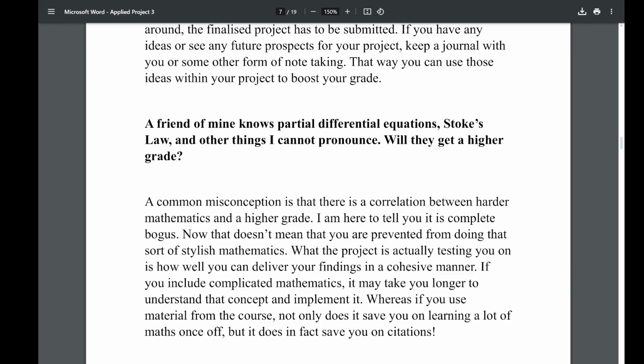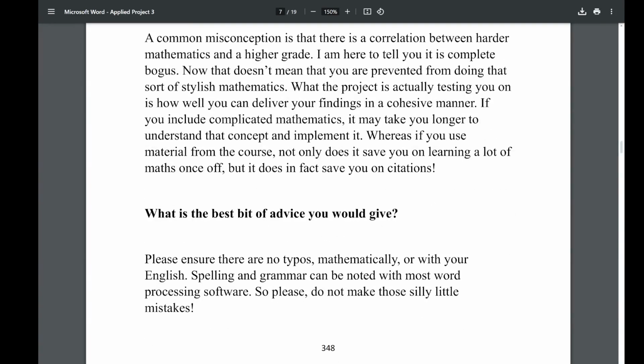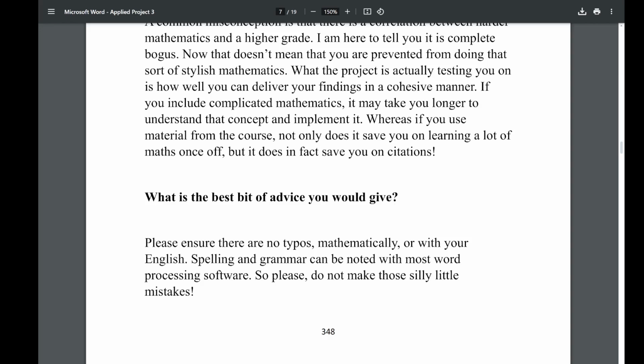So what the project is actually doing is more about your communication and how you discuss how you get to certain parts of your iterations. And the best advice is, because you're using word processing software, please ensure you have autocorrect on, and at least if you're using Microsoft Word, you have the little editor so it marks off any of the really esoteric and annoying grammar mistakes. So that's all the information.